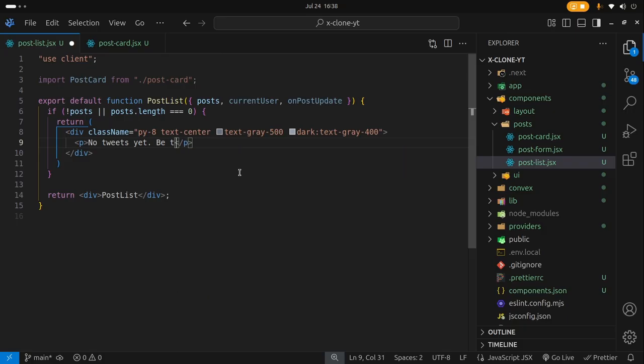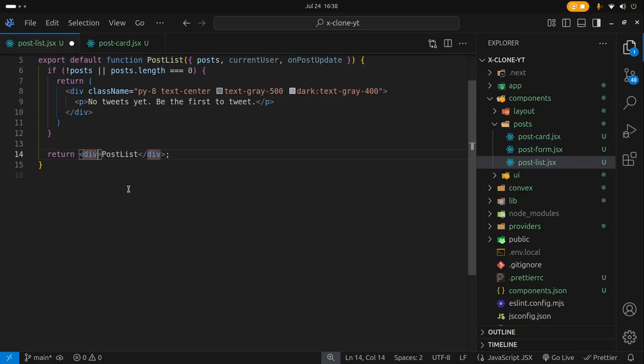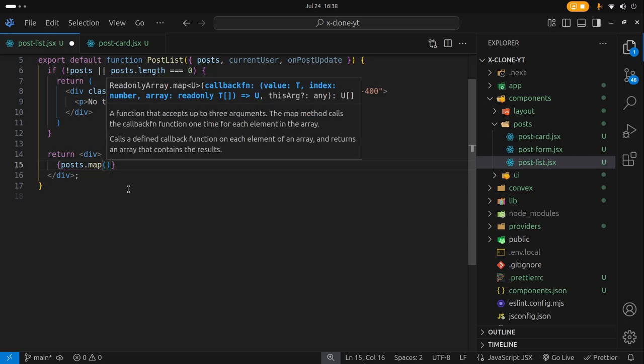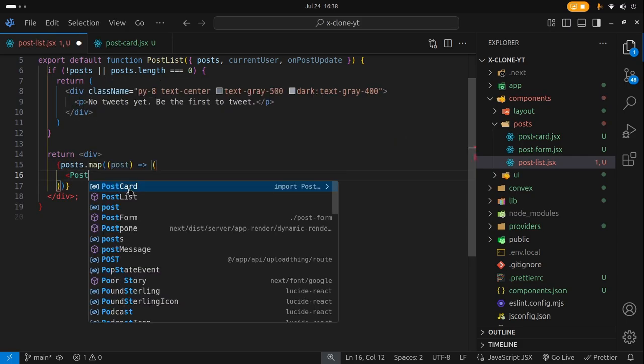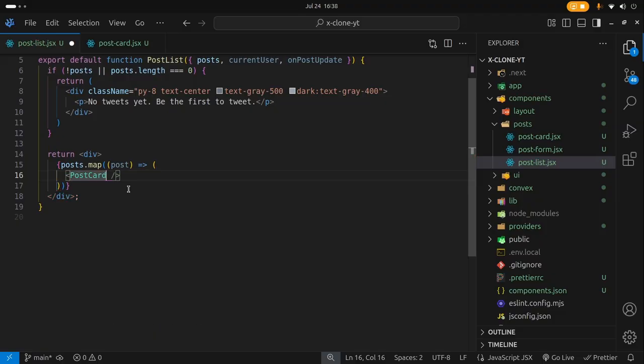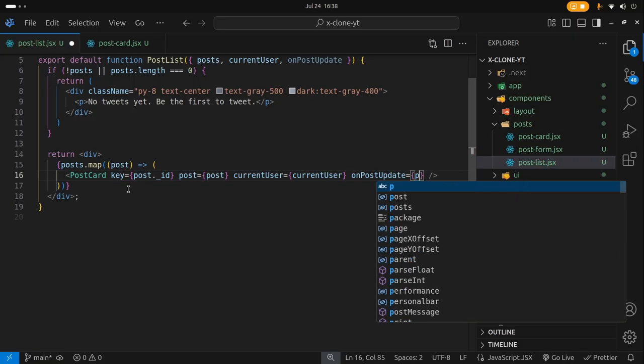No tweets yet, be the first to tweet. Now for the div, our return, we're going to return a div inside here, and we're going to map over our posts. So posts.map, and then for every post that we get back, we're going to return the PostCard component like so, with a key of post._id, and then the post is going to be equal to the post, and then the current user is going to be equal to the current user, and on post update is going to be equal to on post update.